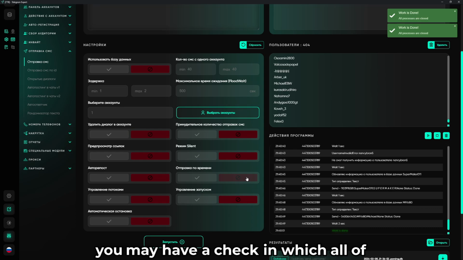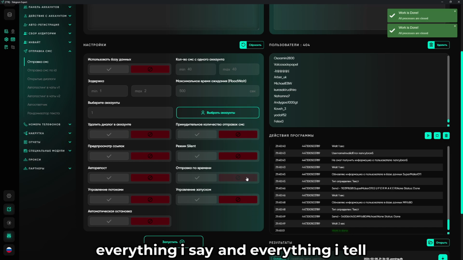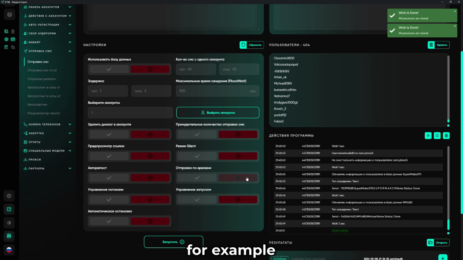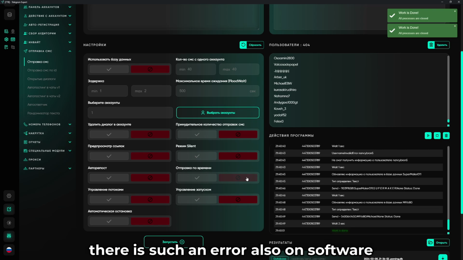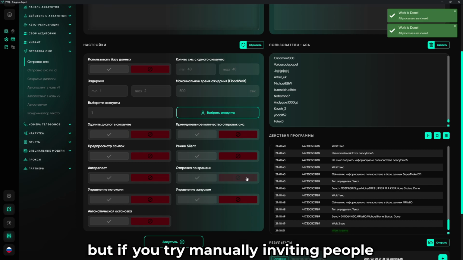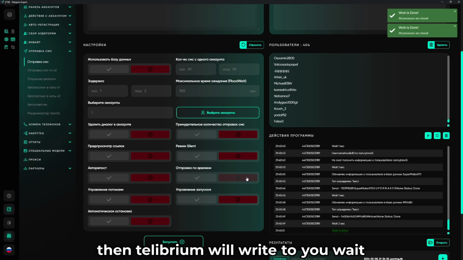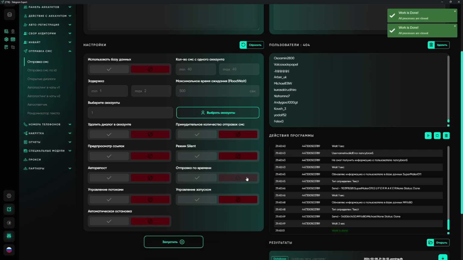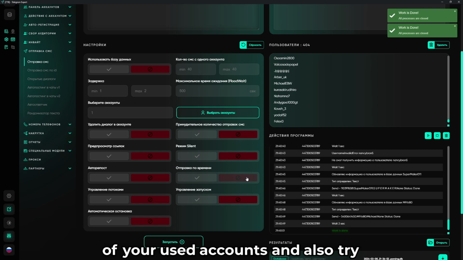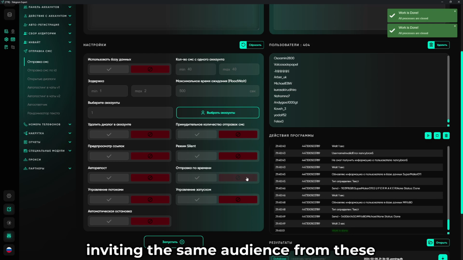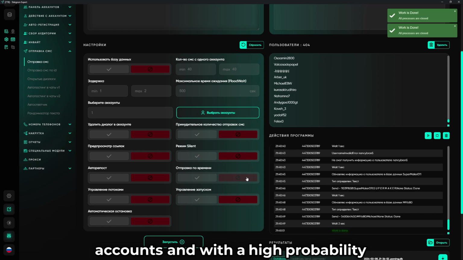You may have a check in which all of this is based on experience. Everything I say and everything I tell you are real examples of work. For example, if you are sending invitations, and if people do not enter your chat, there is such an error also in software like PeerFlood, but if you try manually inviting people to the chat, adding people, then Telegram will write to you, wait later, meaning try later. You can try changing the country of your used accounts and also try inviting the same audience from these accounts. And with a high probability, you will not have this error either through software or manually.